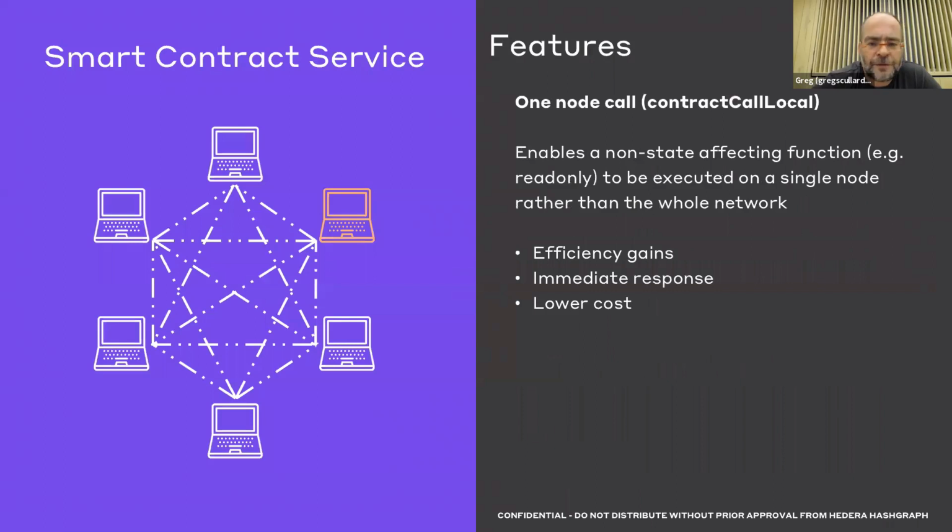Another feature of smart contracts on Hedera Hashgraph is the ability for a one node call. It's a contract call local. That's actually a query rather than a transaction. And it enables a view or read-only function, a non-state affecting function, to be executed on a single node rather than the entire network. So as you know, queries are not sent to the network for consensus. They're run by or responded to by a node alone.